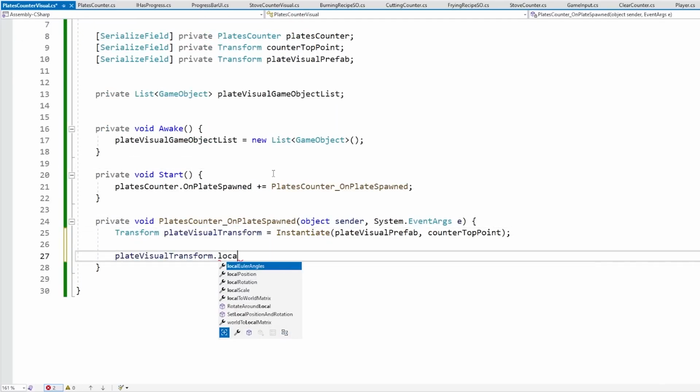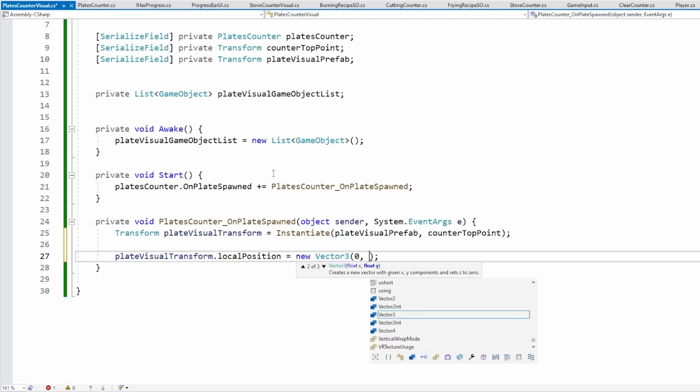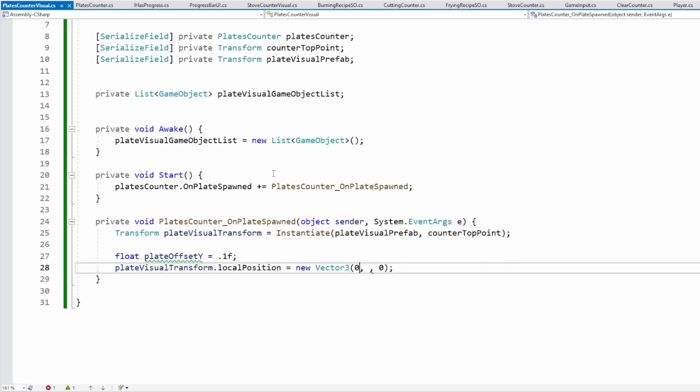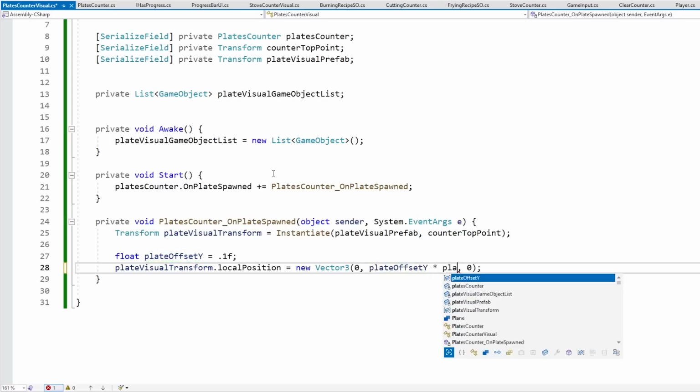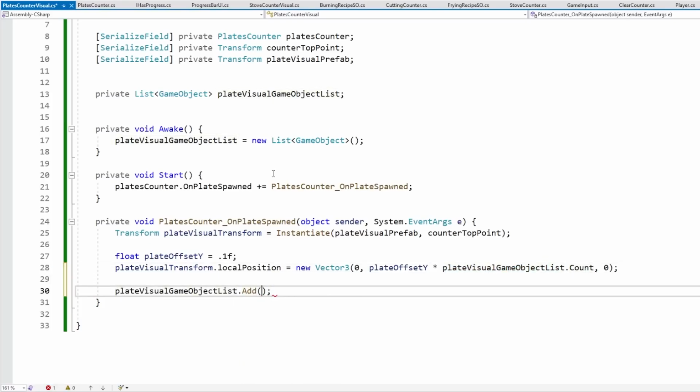Now basically we just need to modify the local position. And let's put it on new vector 3. On the X, let's put it on 0. Then on the Z, we're also going to have 0. And then over here on the Y, let's offset it by a certain amount. And basically it's going to be based on how many plates have been spawned. So let's define up here a float for the plate offset Y. Let's put it at, say, 0.1f. And over here, we're going to offset it by this much, multiplied by how many plates have been spawned. So we can go into our visual list.count. So you can do it like this, and then we just need to add it to the list. So let's add this plate visual transform.game object.